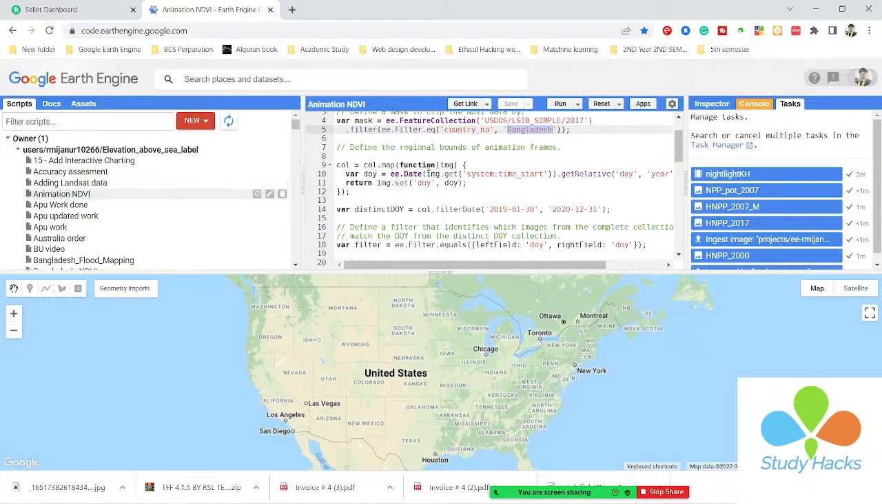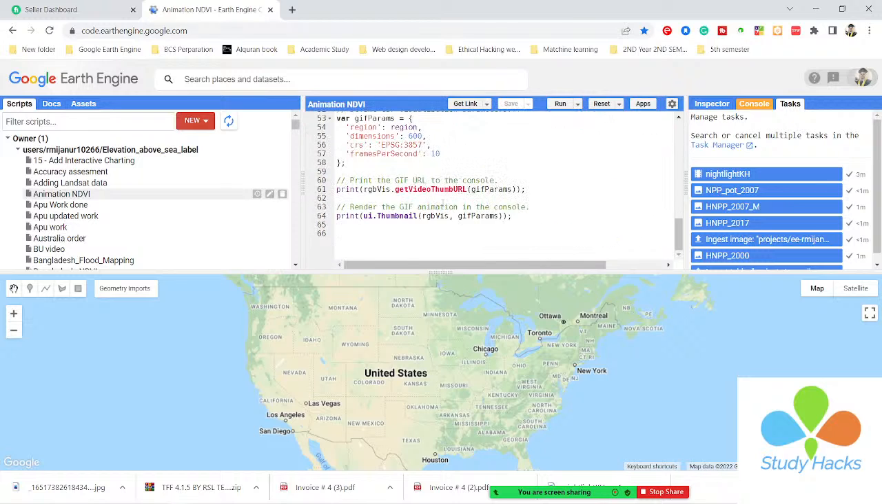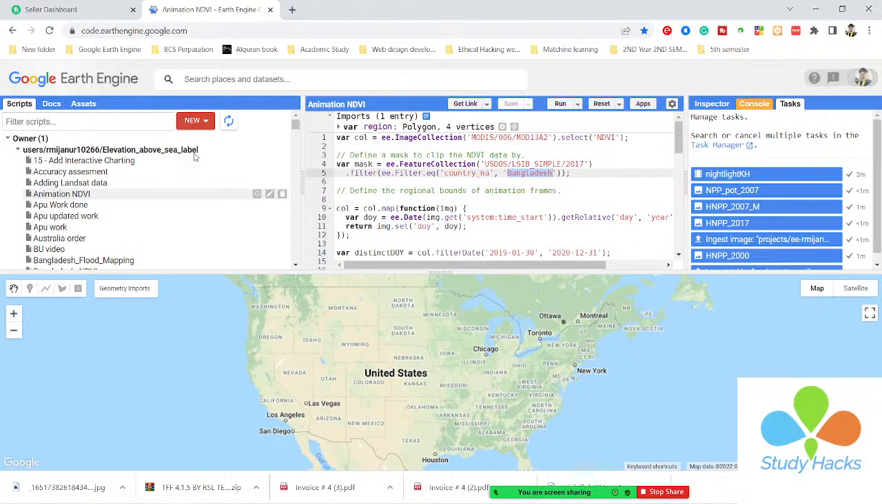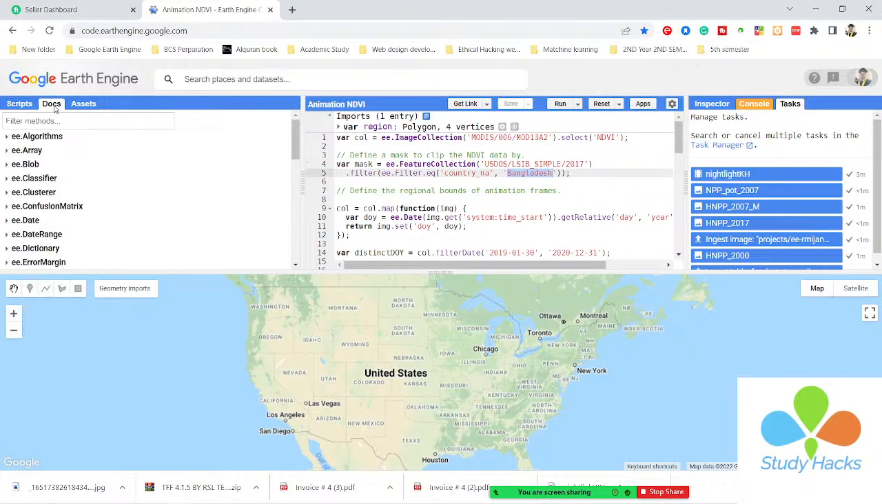This code will be automatically added in my code editor and I can easily work with it. Okay, so then you can see the Docs tab. Mainly this Docs tab provides you all of the documentation. So here you can get all of the functions.